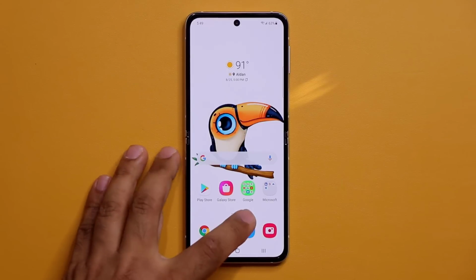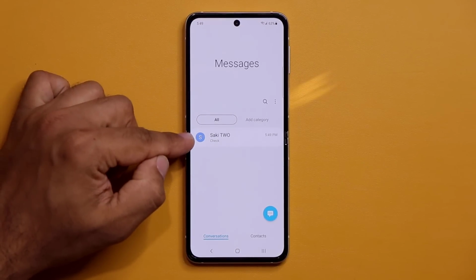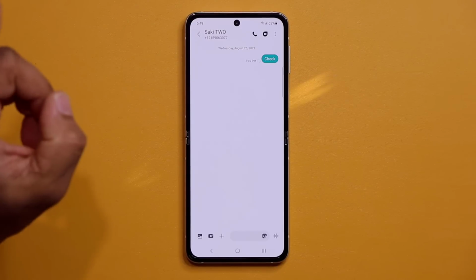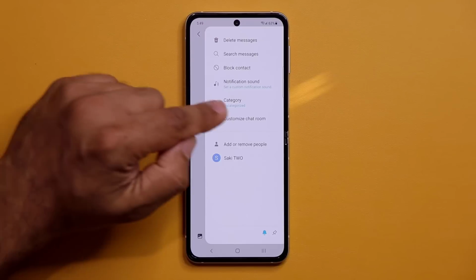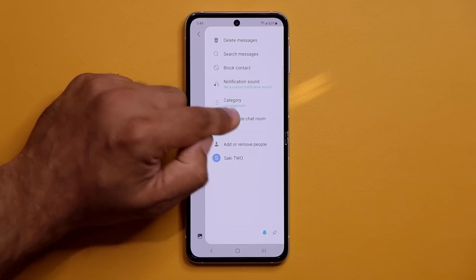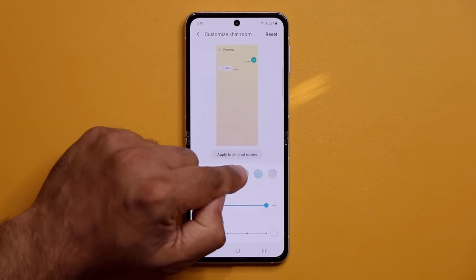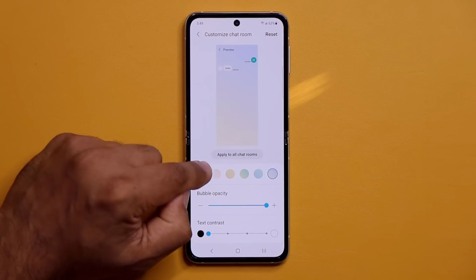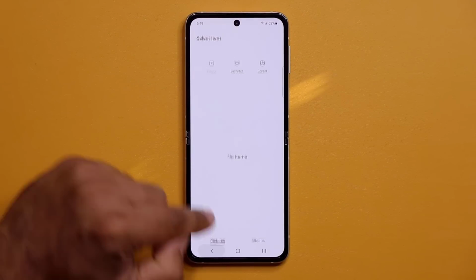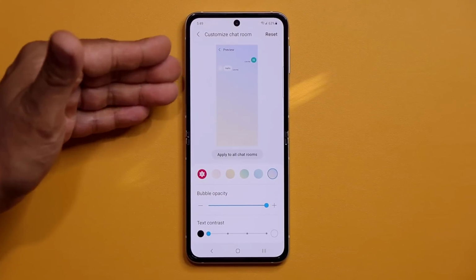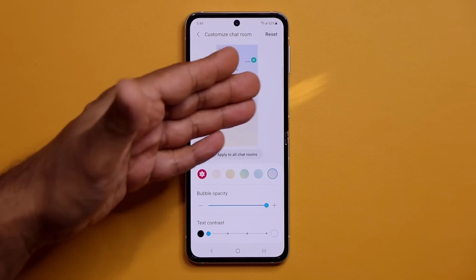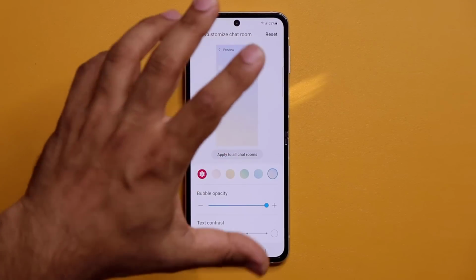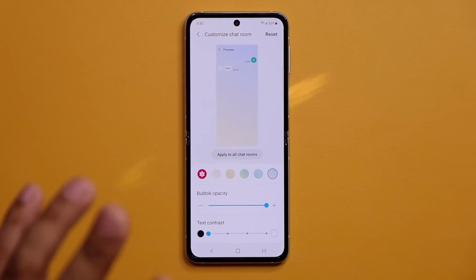Another cool thing, if you go to your messages, let's say you have a conversation with somebody. You go inside, it's a white background, looks plain and boring. What you can do is tap on this, go into customize chat room, and then change the background image if you so desire, and also change the text contrast. Or you can add a background image from your gallery, so you can have a photo maybe of your girlfriend in the background when you're talking to her, or a photo of your buddy or your family member when you're talking to them. You can do this for every single person.